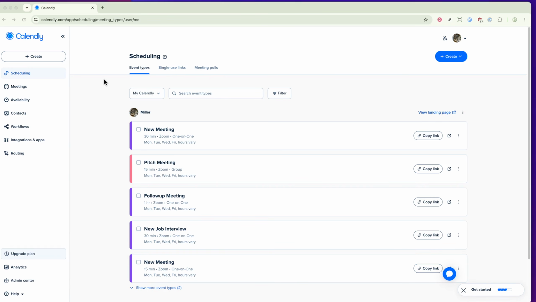First, let's head over to your Calendly homepage. Think of this as your central hub. It's where all your scheduled events are displayed, along with the options you need to manage them. Once you're on the homepage, take a moment to locate the event you want to modify. You'll see a list of your events, so scroll through and find the one you need to update.